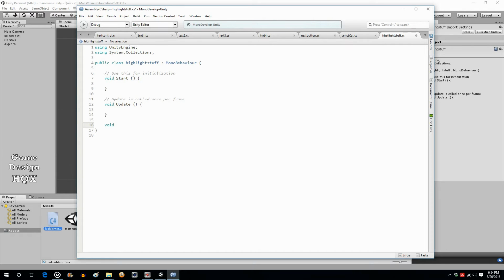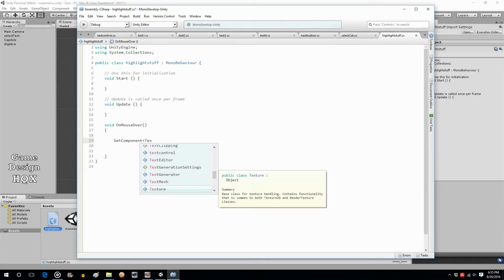So, void OnMouseOver, case sensitive. And we'll do this in stages. Game development is often an iterative process. You do one thing, and then you do another and another, so you add layers of complexity. So GetComponent, and we'll do TextMesh.